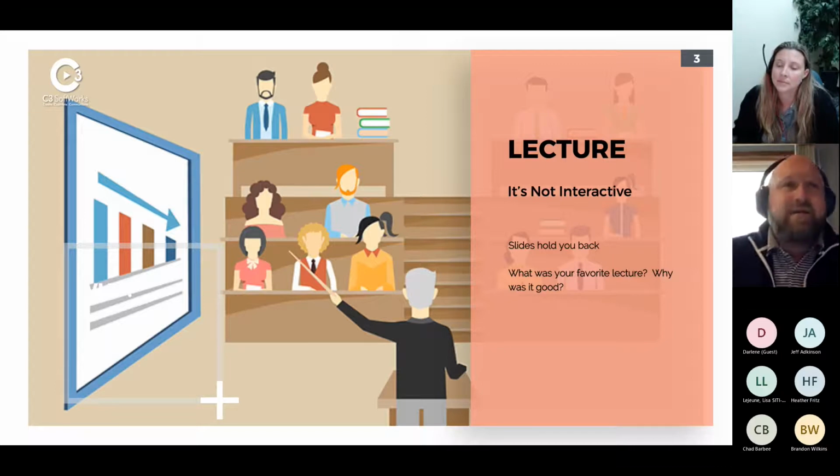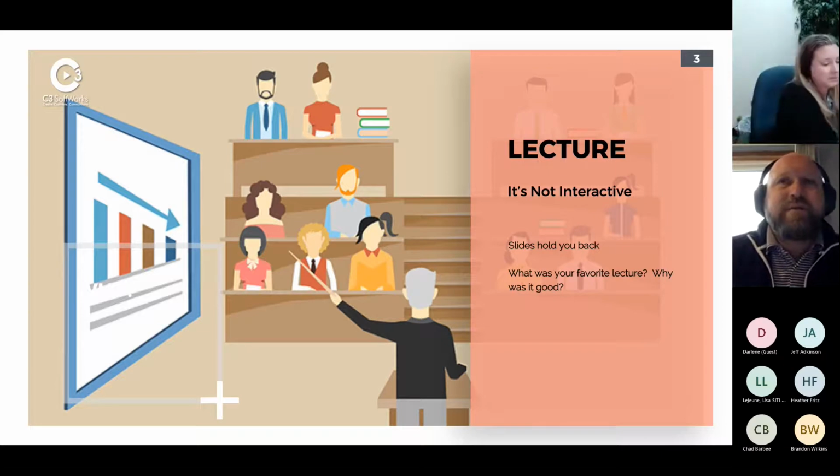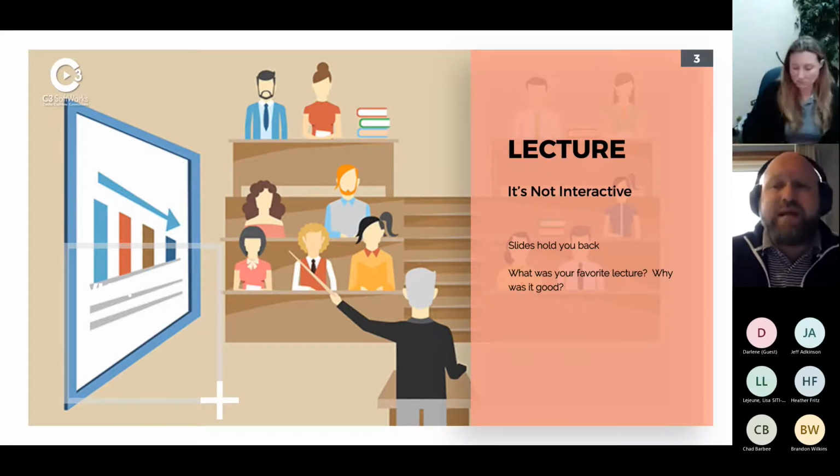But it's not interactive. It's just one person talking, right? I talk, you listen, take notes, sort of thing. The slides also hold presenters back in a lot of ways because they're structured, right? So it's the same content each time. You're presenting it pretty much the same way each time.